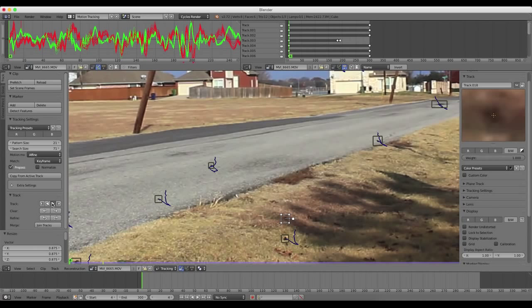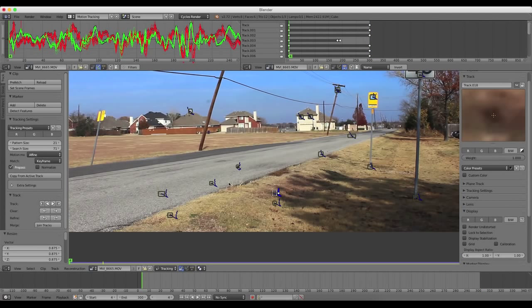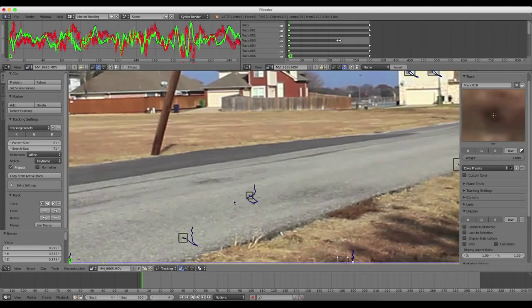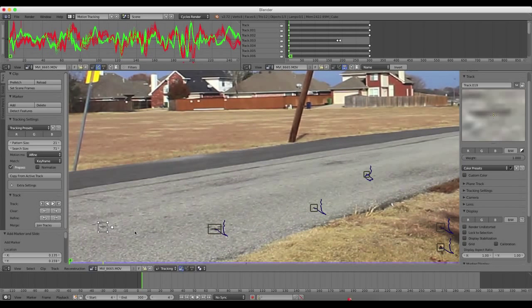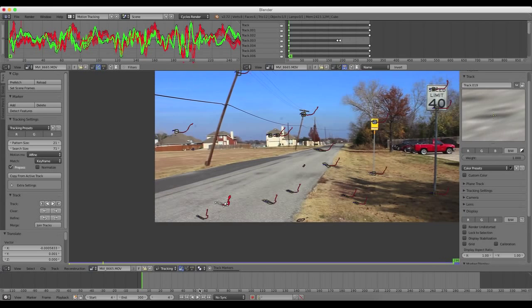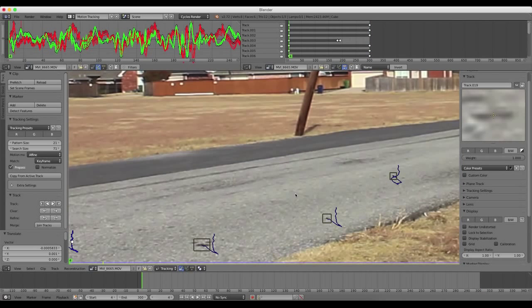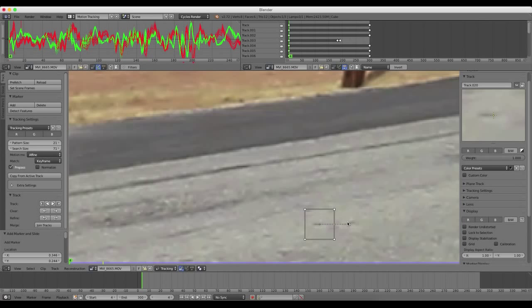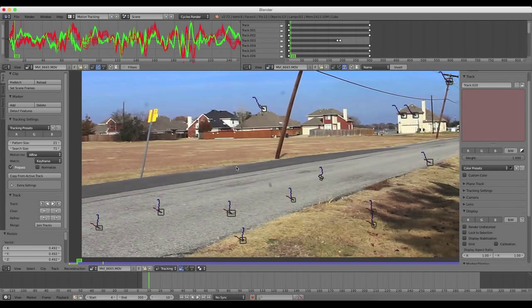Try to do this leaf right here. Very nice. Dropping in tracks. Fun, fun.